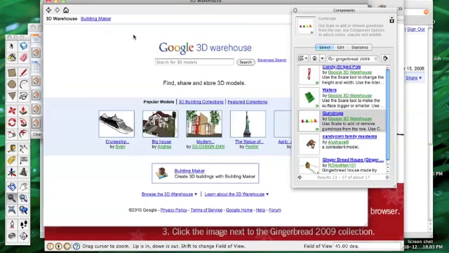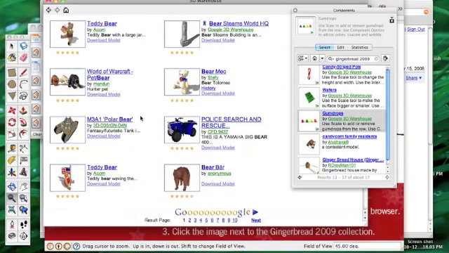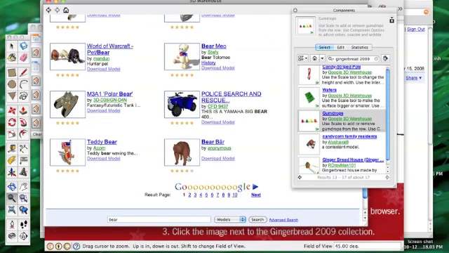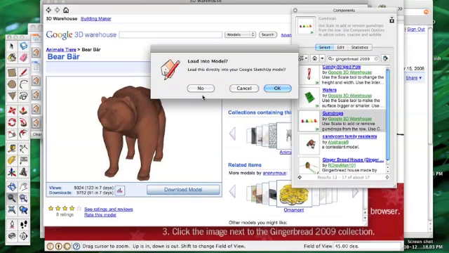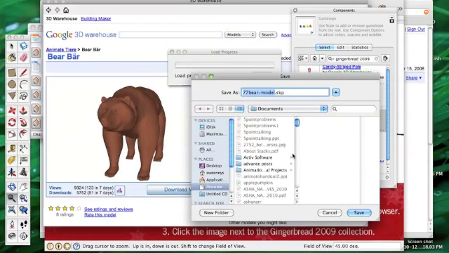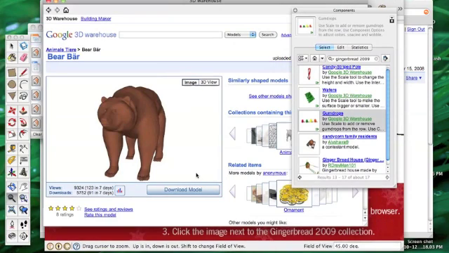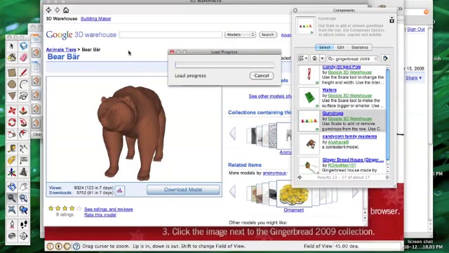and maybe I'd even want to get something else that would go with the forest, like a bear. Not a polar bear or a teddy bear, but a bear. I said load it directly. I didn't say okay the first time. So this one's going to load for me.